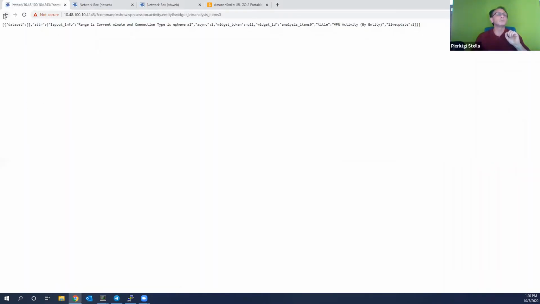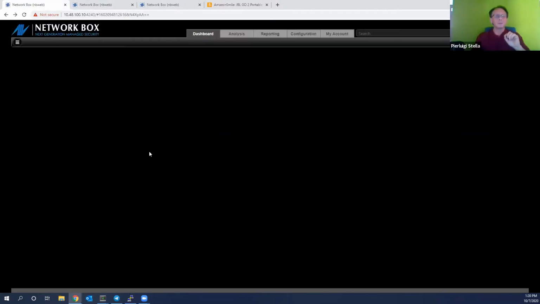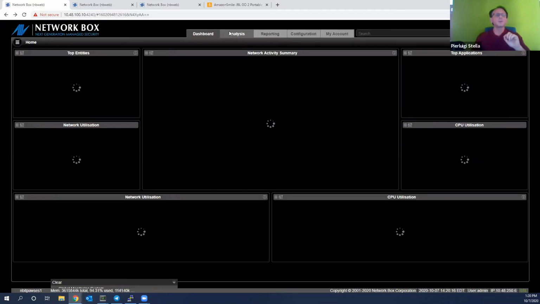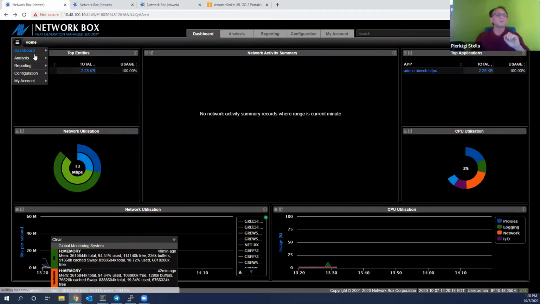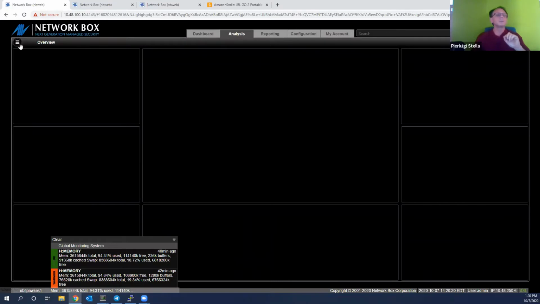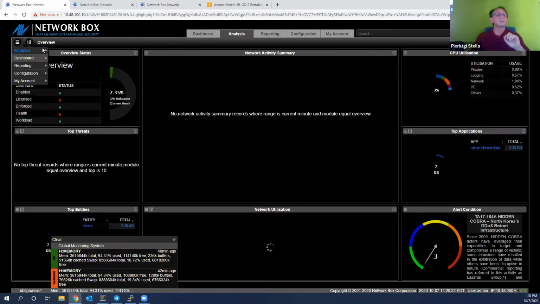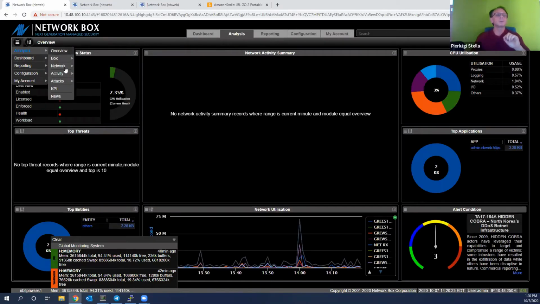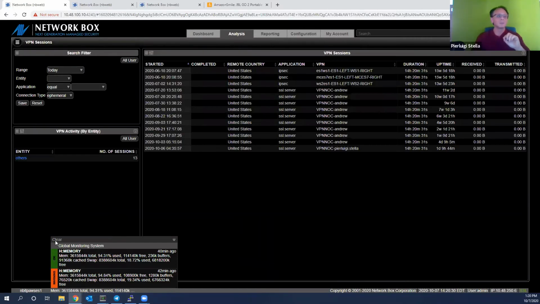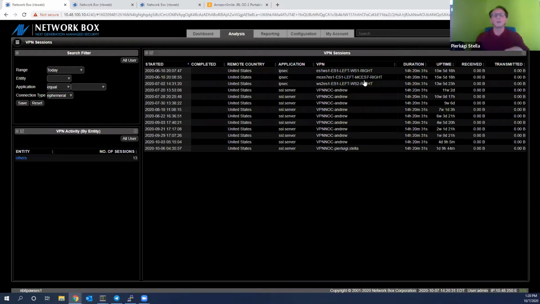Oop. This is called demo effect. There's always something happening when you are doing a demo. Back to it. Analysis, network, VPN, sessions.